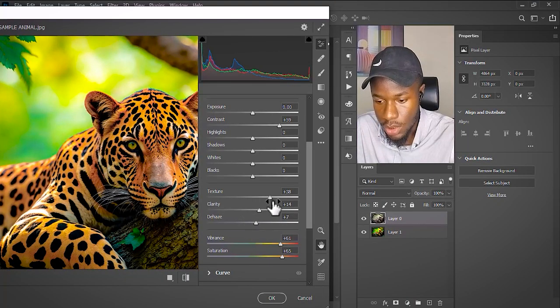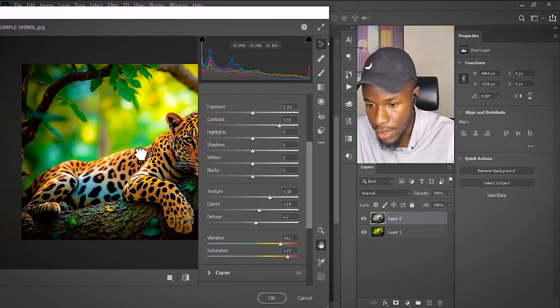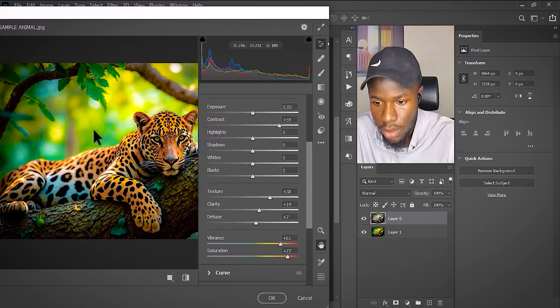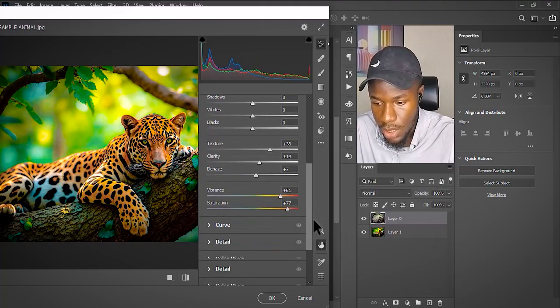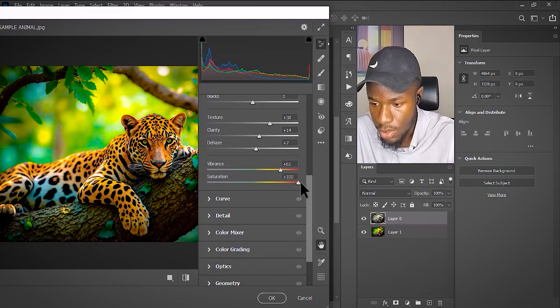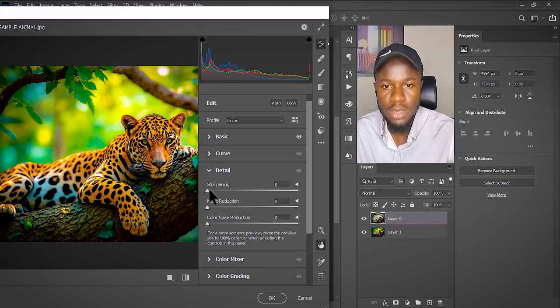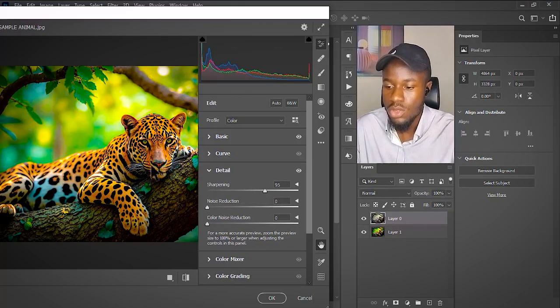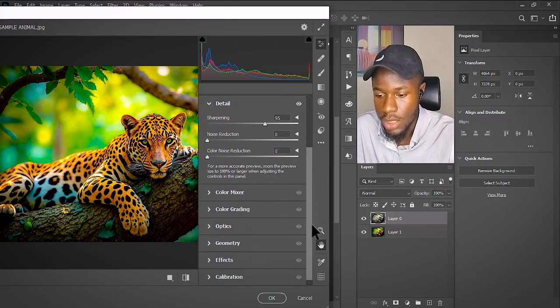And we can still increase our saturation. So this is what we currently have now. And you can still add more saturation to it. Now under detail, we are going to increase the sharpness, that is sharpening. So I'm going to add some sharpening to this to make the image sharp. And color grading.